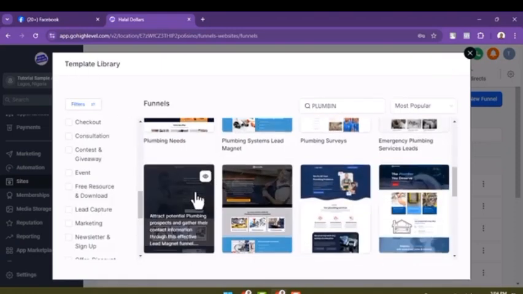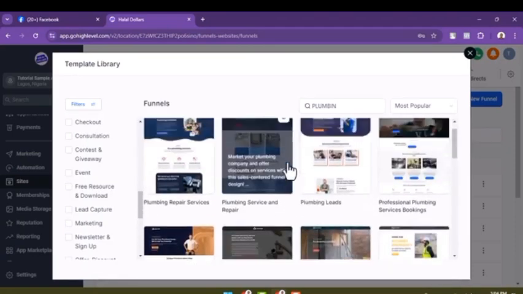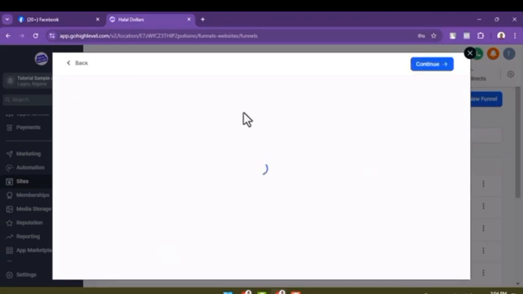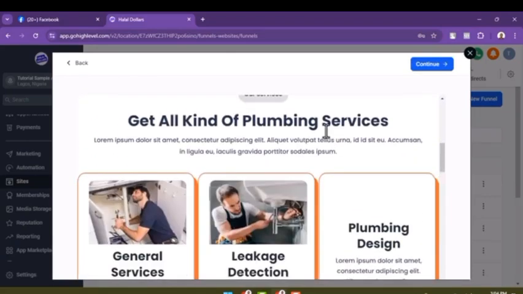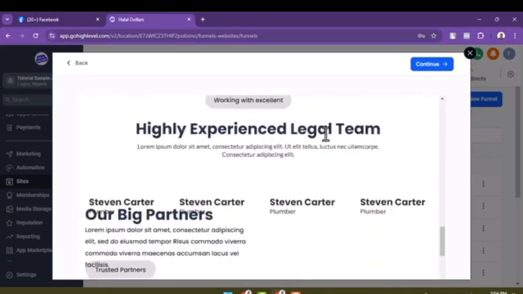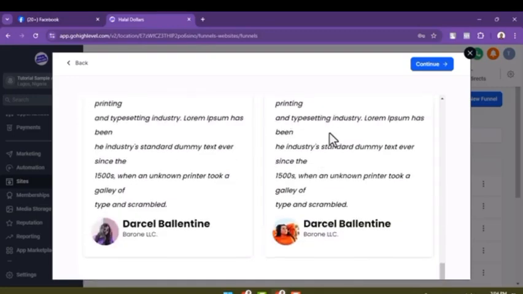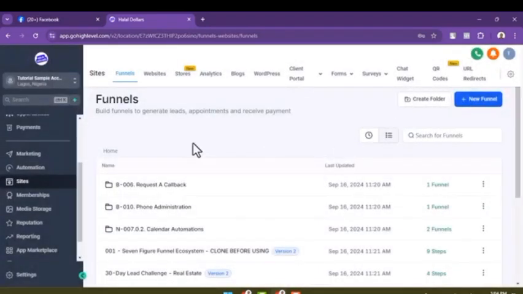If what you want is something like this one, this one is plumbing, this one is lead magnet, this one is plumbing leads. If you look at this one and you don't know what it means, you can click on it and you will see. So all of these are templates that you can just use off the bat and start working with.